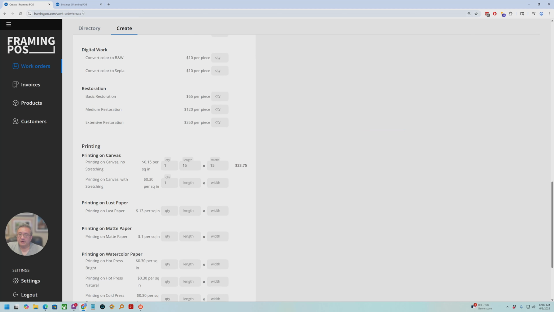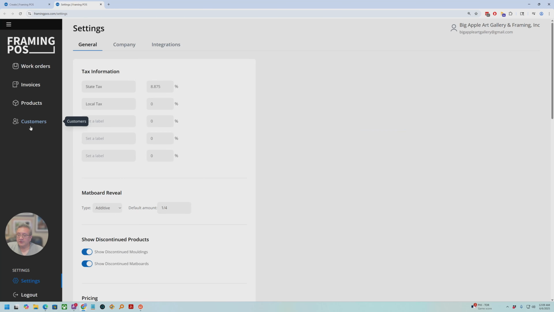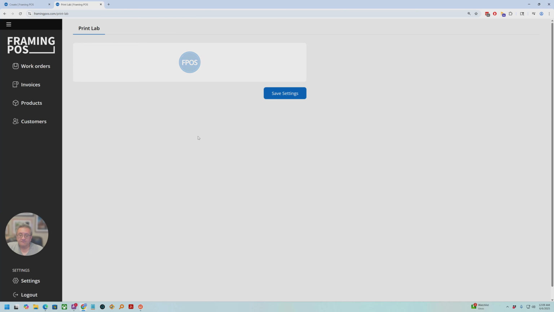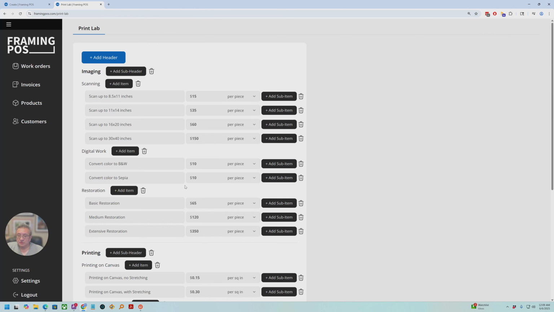How do you change the pricing on that? You go over here in setting. Oh, sorry. You don't go to setting. You go to product, print lab. It's right here. When you click on that, this shows you the headers. So you can change the pricing here.